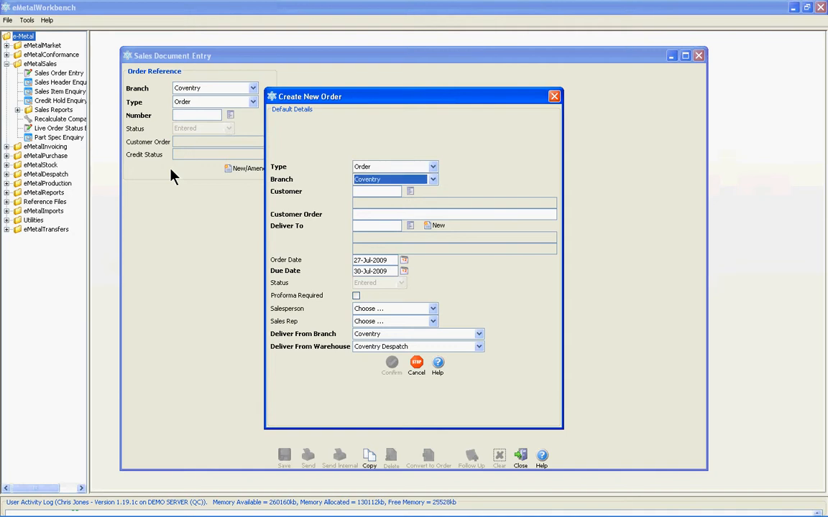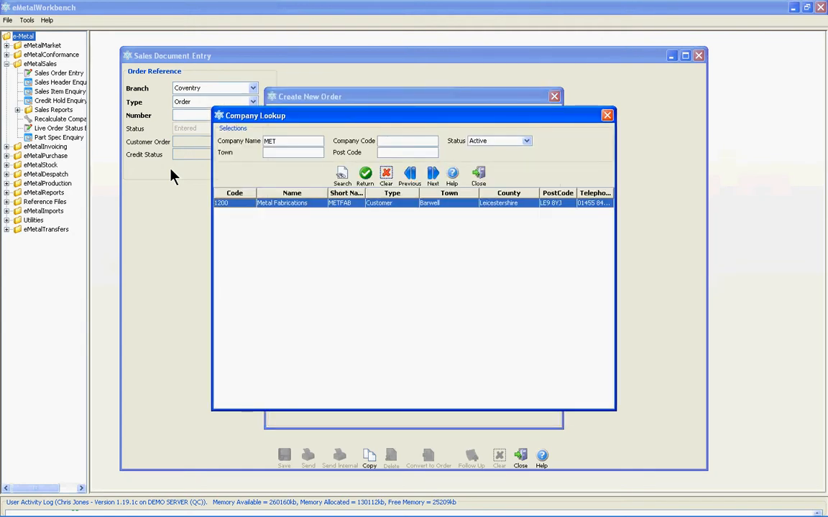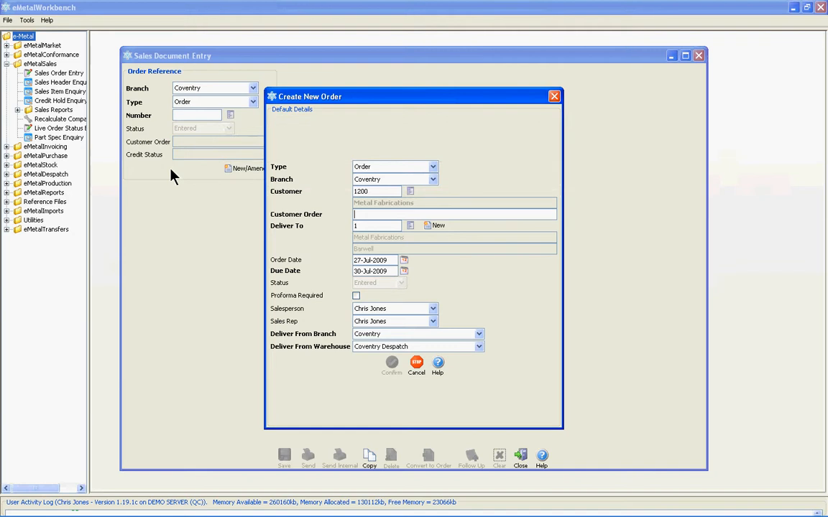Select the appropriate branch. I'll leave this in Coventry at the moment. Into the customer field, you can put a part key in or go for a lookup. Hit the tab key, it bounces you into lookup anyway, and you can select from a list. I'll put a customer order number in, as if I really would.